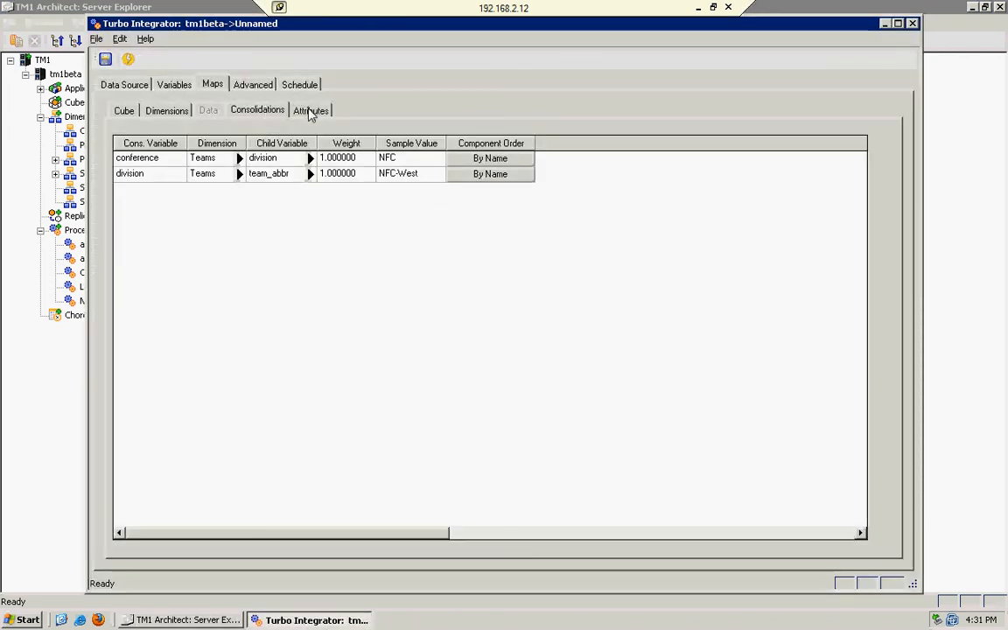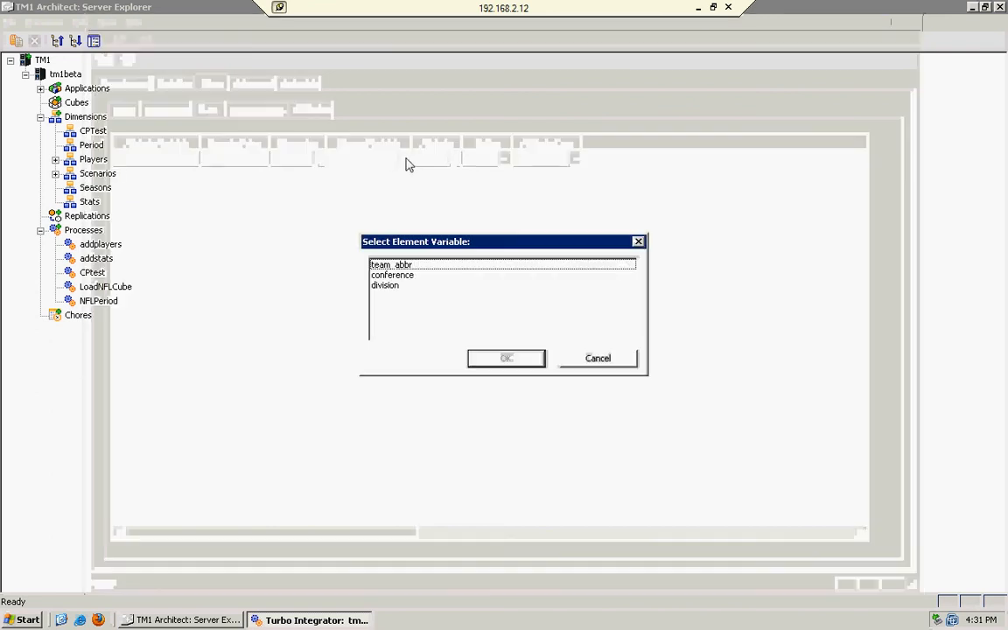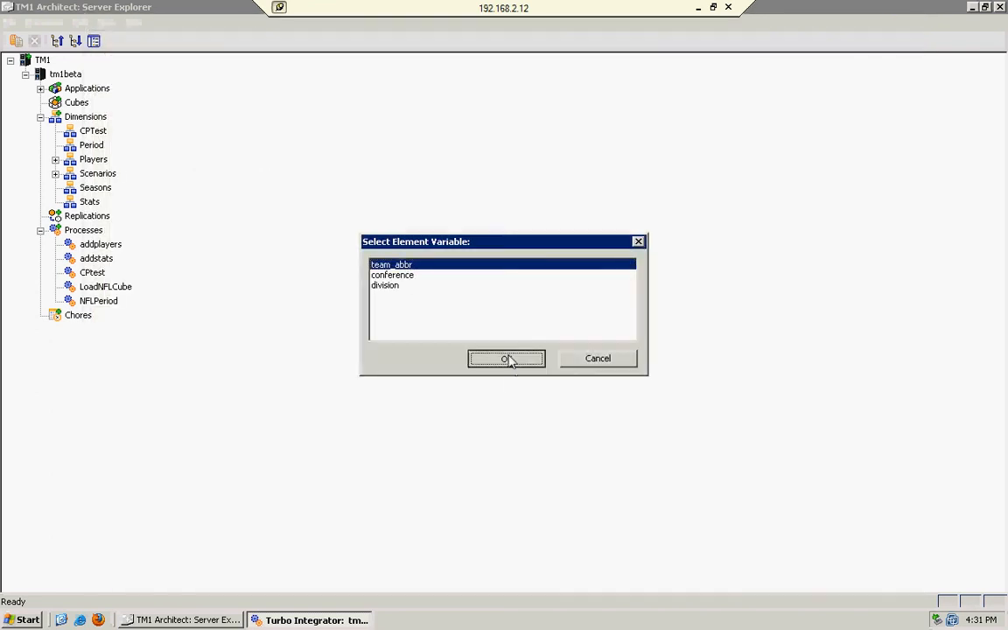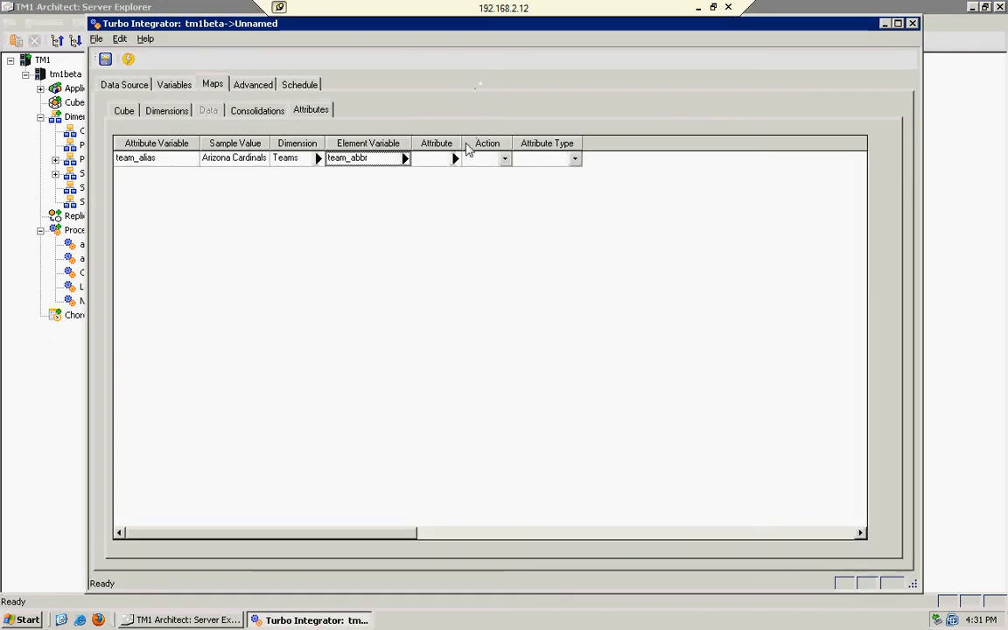And attributes. Team alias is an attribute of what? Well, team alias is an attribute of team abbreviation. And give it a name because we don't have one built yet, so we'll call this full team name. And we're going to create it, yes, and it is an alias, so tag it as such.